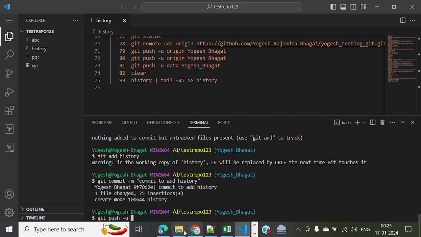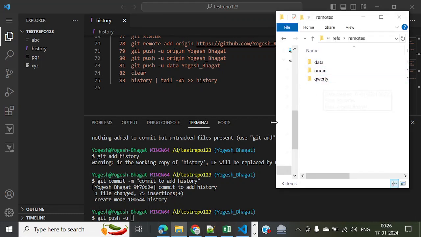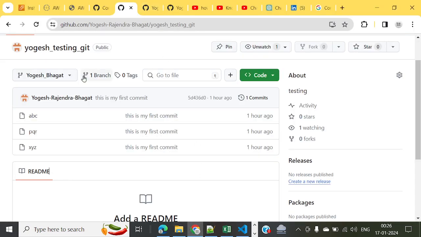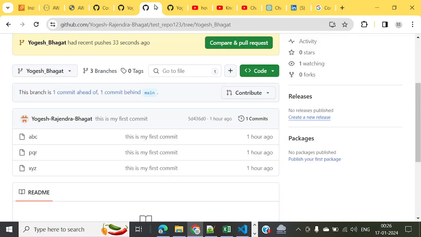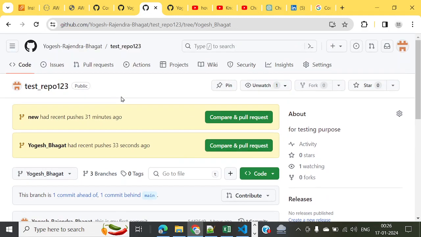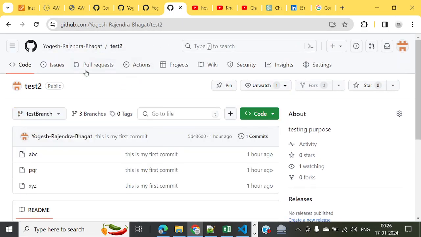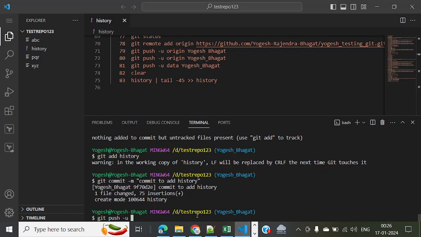See, if I push -u QWERTY, then this Yogesh testing git will be updated. If I select origin, this folder will get updated, test 123. If I select data, it will get updated. So I will show here git push -u QWERTY, then I will update Yogesh Bhagat.